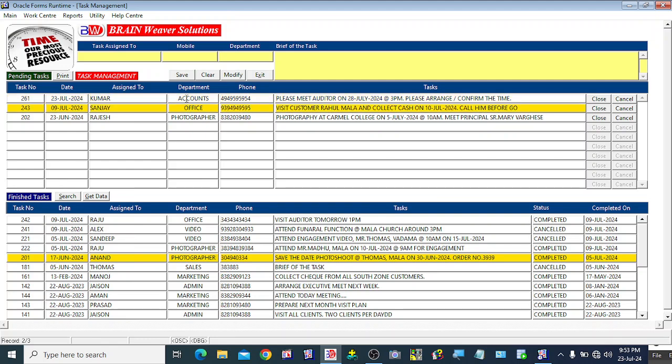By checking this task management, we can ask this accountant Mr. Kumar, what is the status of this task? Did you meet the auditor? So you can ask for the feedback from this accountant Mr. Kumar. Suppose Kumar has told that the auditor is not available today. He asked us to come again on 2nd August.